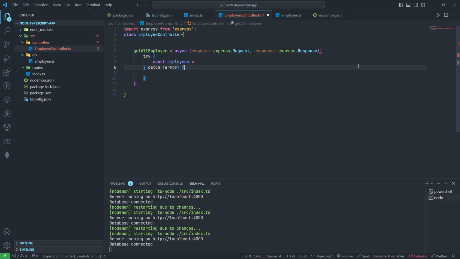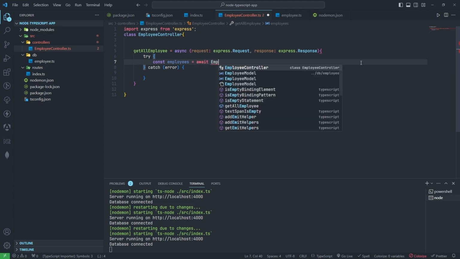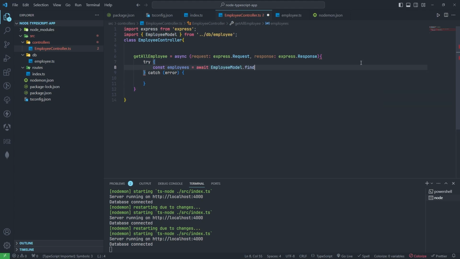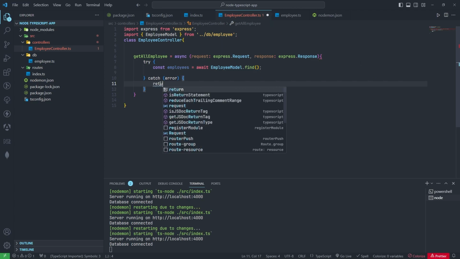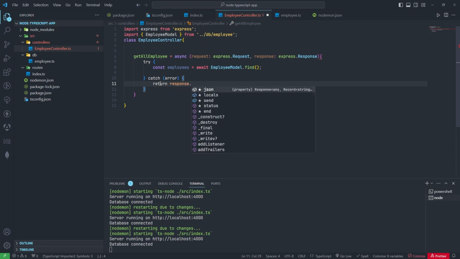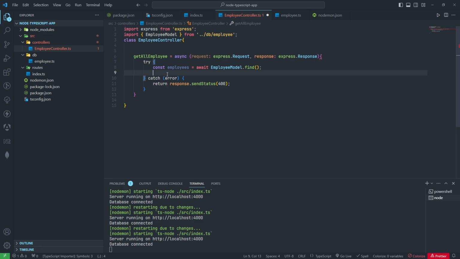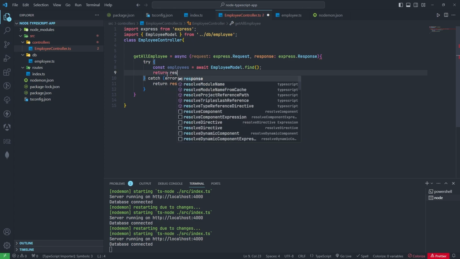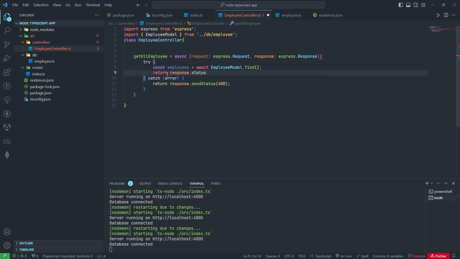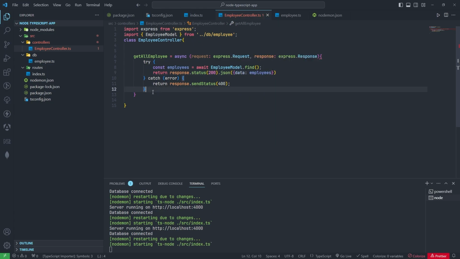await EmployeeModel.find. Now here we can add one return response.sendStatus, 400 is fine. Now return response.status will be 200 and JSON, the data we need to pass, employees. So one function has been created.